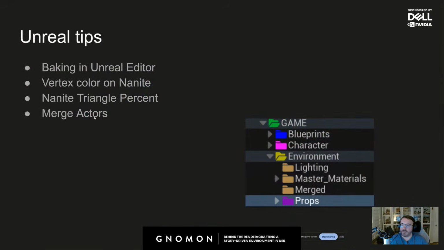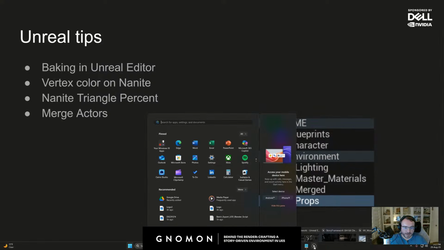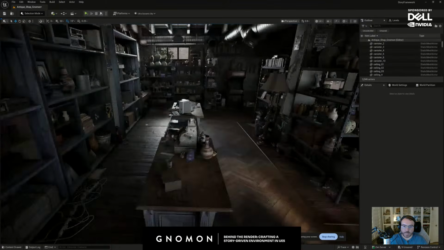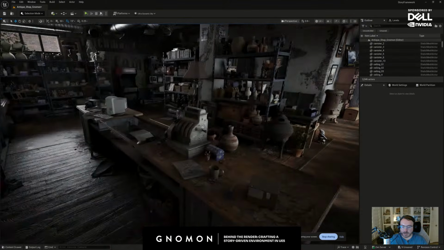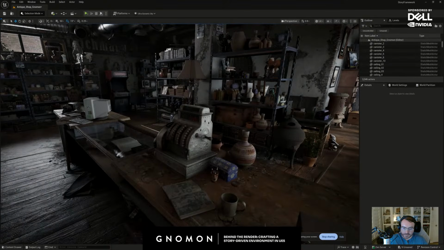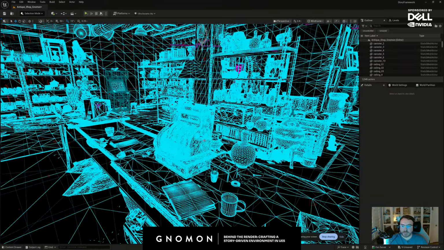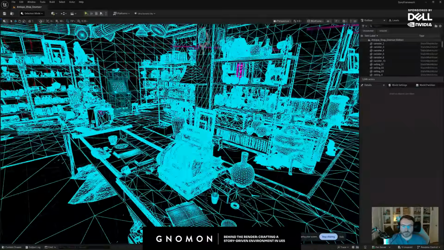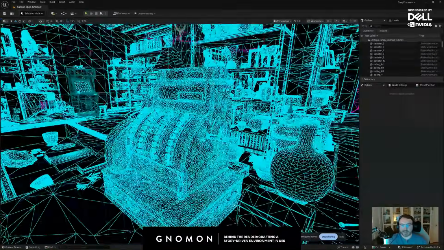Okay, cool. Yeah, so maybe the last thing that I'd like to talk about is the Nanite triangle percentage, and something that I think is really cool to be able to use directly in Unreal, and that's the amount of detail that Nanite is displaying. So if I go into my wireframe mode, you can already see some assets have a high triangle count. For example, this cash register is quite heavy. It needs these details, right?